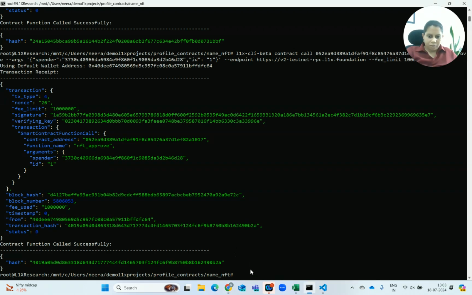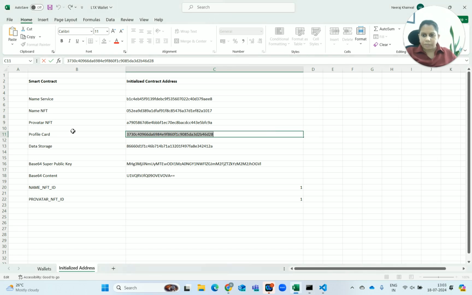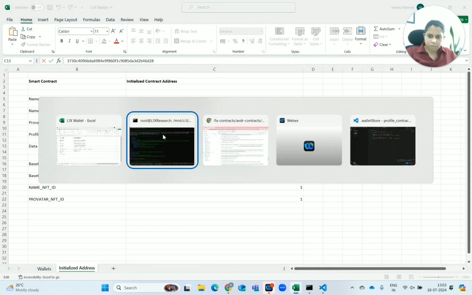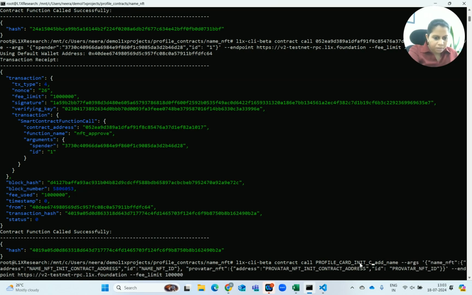So I'll simply copy it here, and let us try to replace the required variables and arguments one by one, starting with the profile card initialized contract address. Let us first copy it. Yes, so this is my profile card initialized contract address. I'll replace it here.